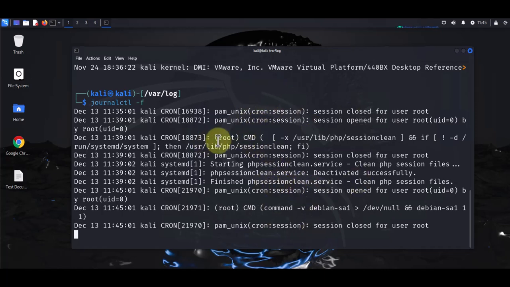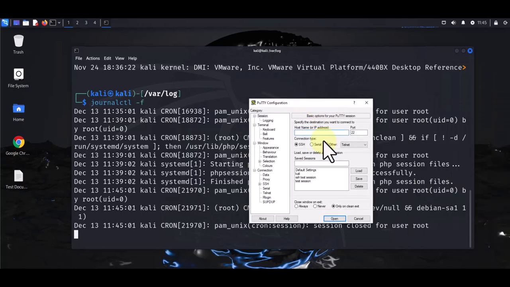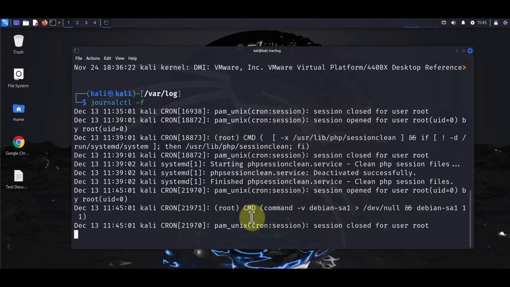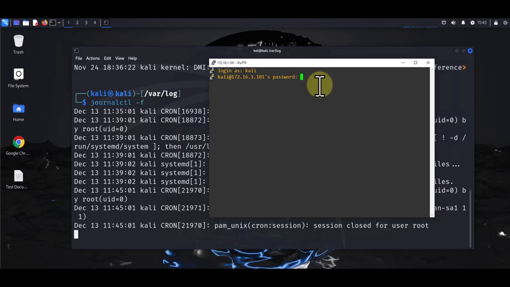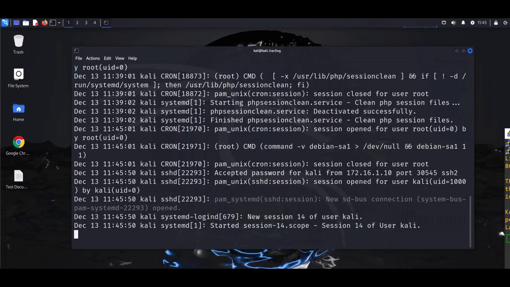So for instance, if I try to SSH into this machine, let me open Buddy here, and this is coming from a different device, a Windows PC, and this is the IP of this Kali Linux device, and I'm going to try and SSH. We should see the new logs coming in here. So this is the window. As you can see, we got the new logs: accepted password from, this is the Windows PC.